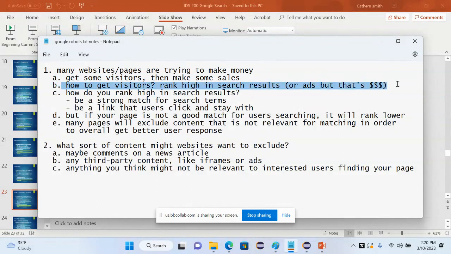Well, you get visitors by ranking high in ordinary search results. That's free. If your site is a good match for a set of search terms and people have frequently clicked on the link and gone to the site and stayed there a while, Google's going to look at that and say, okay, your site's a good match and people seem to like it, and that's great. And you're going to stay high in the search results. Now, you could do a similar thing with ads, but ads cost a lot of money. So you don't want to do that if you can get the same thing for free through regular search.